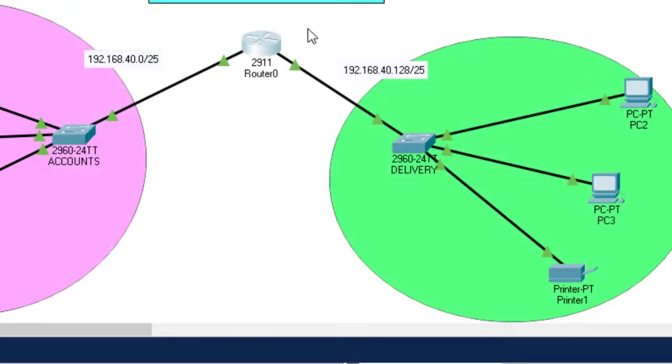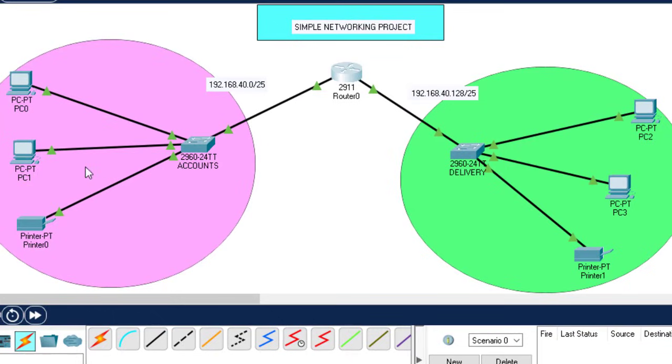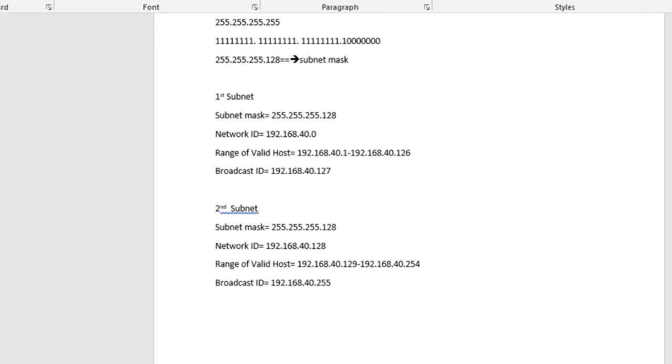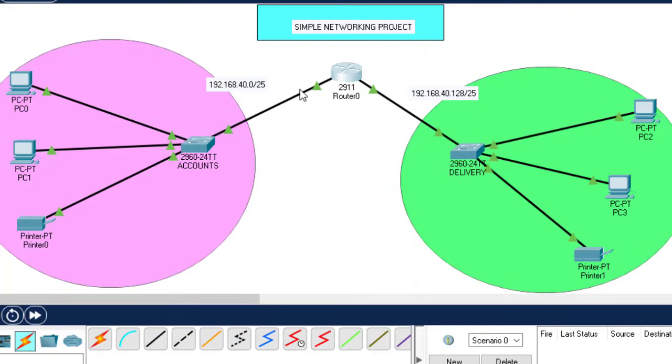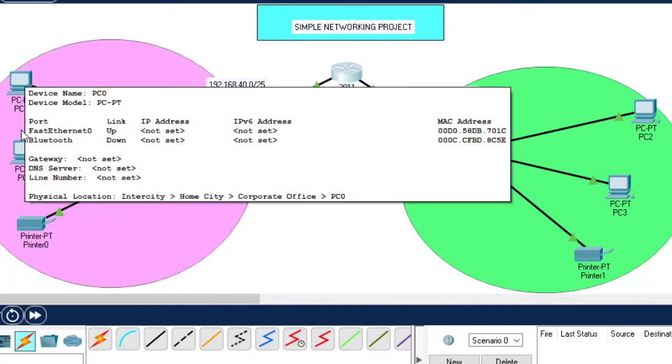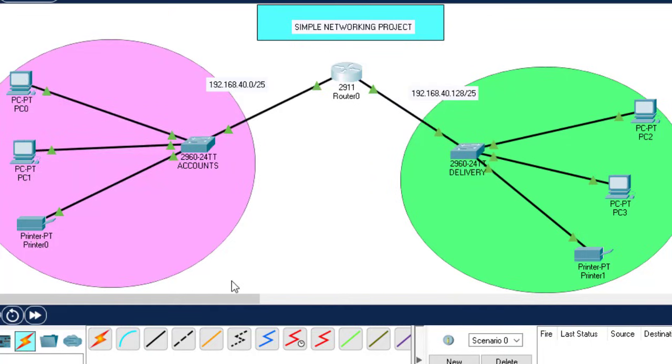So what we need to do is to assign IP addresses to the host devices in the network and test communication. I'll start from this side. We said on this subnet the range of valid host IP addresses should start from .1 to .126, and .1 has been taken by the router's interface, which will act as the default gateway to this subnet. So the hosts will take .2, .3, .4, and the default gateway will be the IP address of this router's interface.